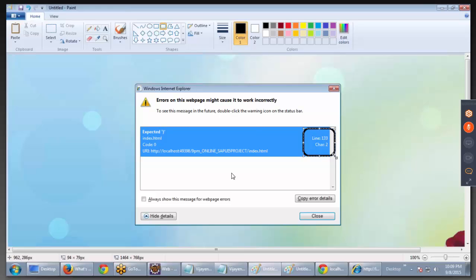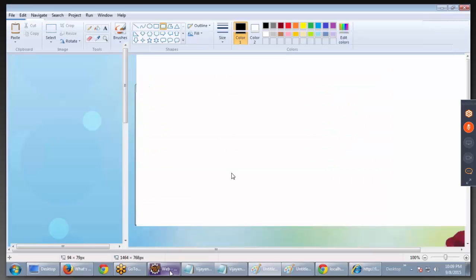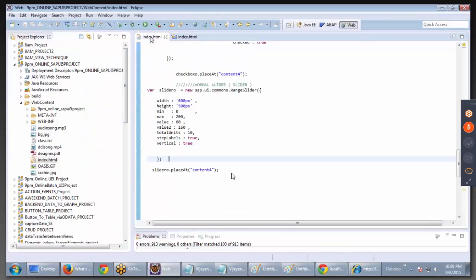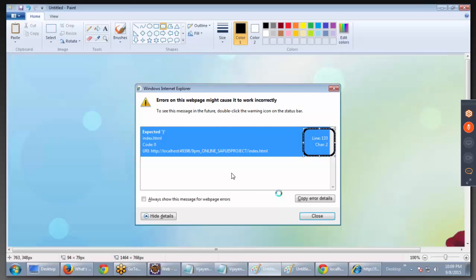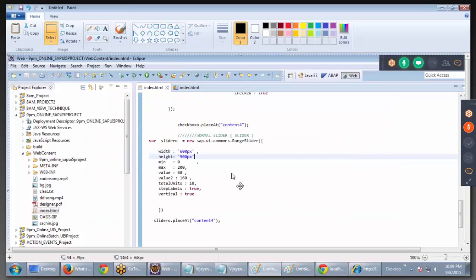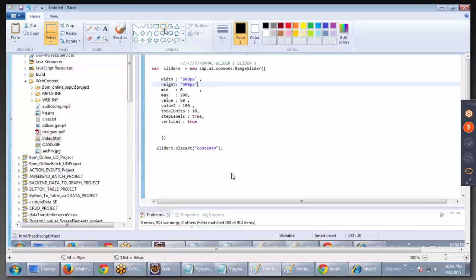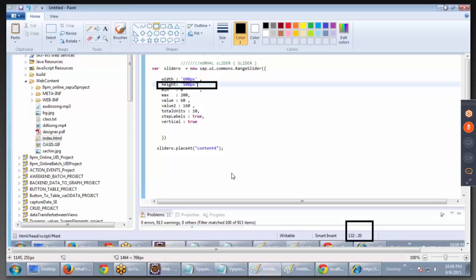Okay, so how to recognize line number 133? Just go to your coding part in Eclipse, and you can see we have missed a comma at line number 133. That is what it is saying. Approximately, you can see that. Here you can see, here I missed a comma. I missed out a comma here, and this is how you can verify the line number. Hello? Okay, sir.